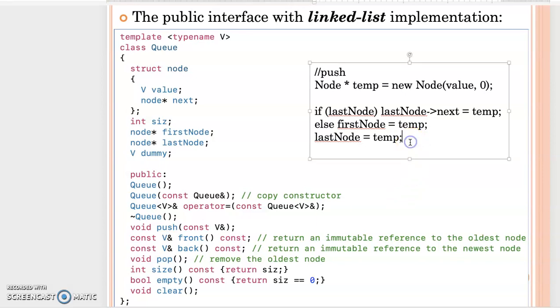Okay, and also don't forget, with push, sometimes we forget after we finish: your size needs to increase by one. So that's push. After we finish the push, how should we do the pop?